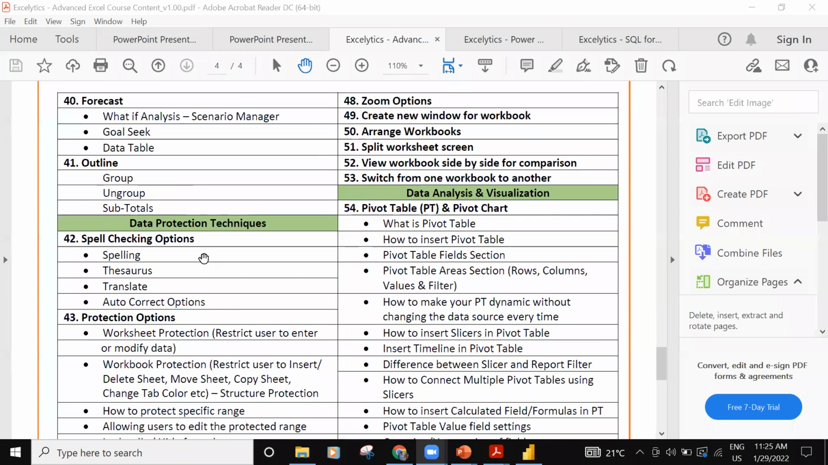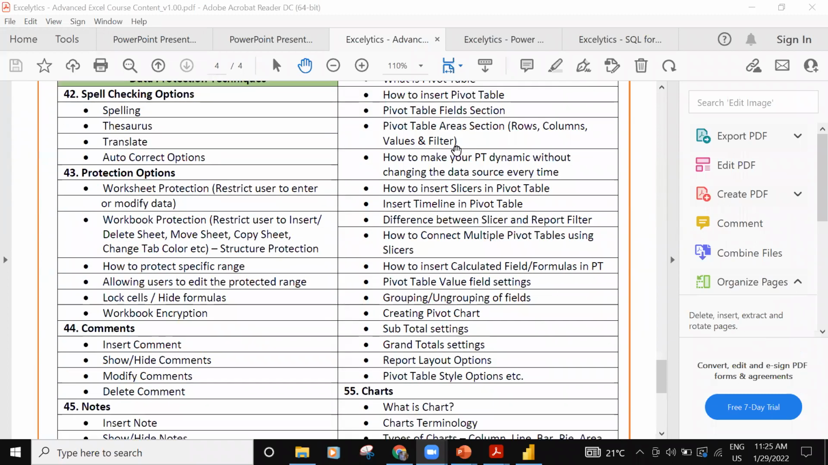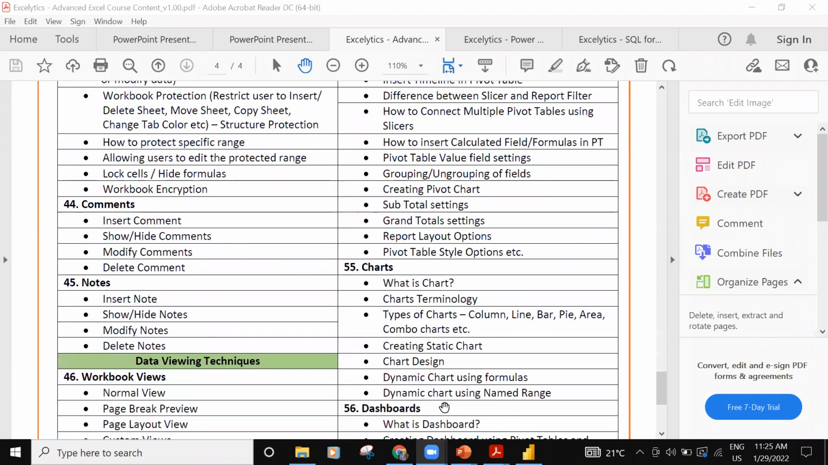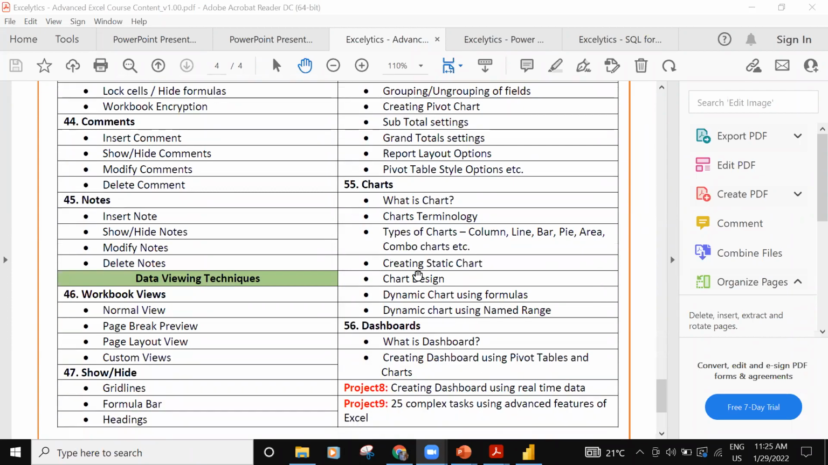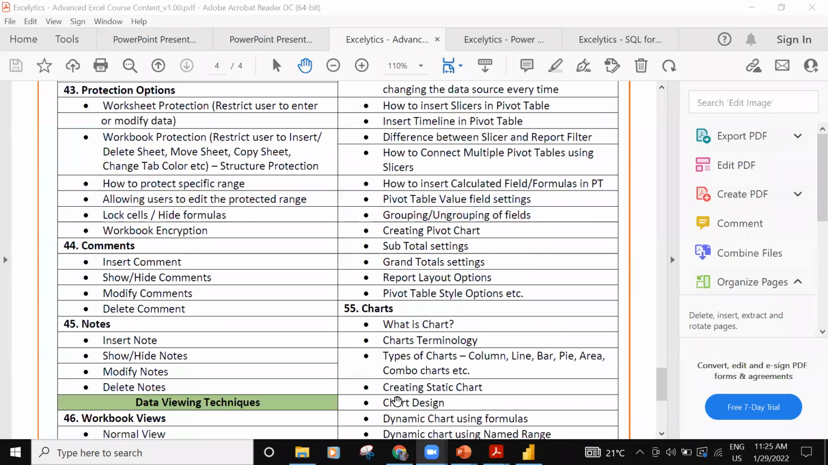How to protect a sheet, protect a cell, how to encrypt the document or protect a workbook, what is a pivot table, how to prepare the visuals. The last stage is data analysis and visualization, and charts to create dynamic charts and dynamic dashboards. We'll learn how to create dashboards using real-time data, and different task files will be shared with you: formula-related tasks, conditional formatting tasks, and so on. We have gathered all those things using our experiences and the kind of interviews our students have attended, the tricky questions they are asking. We kept all those things as tasks.